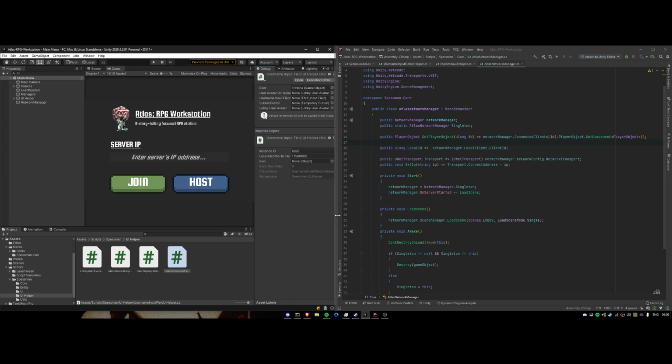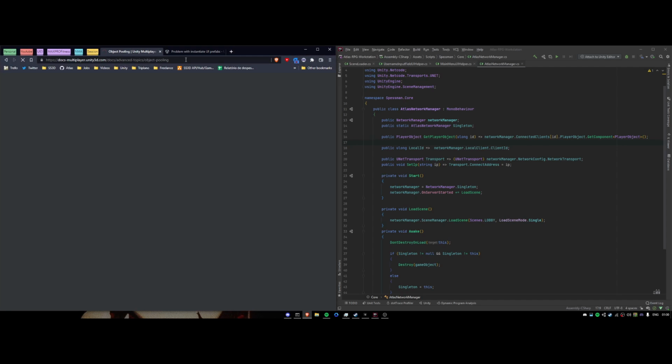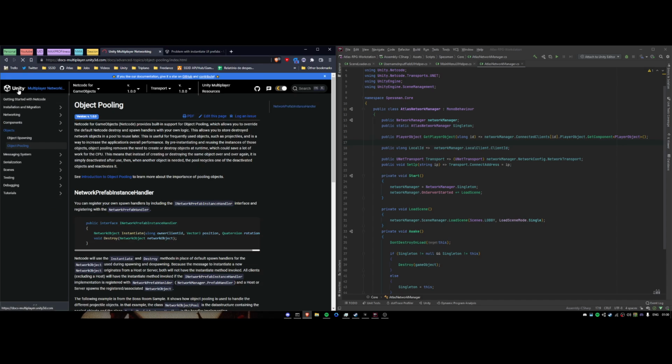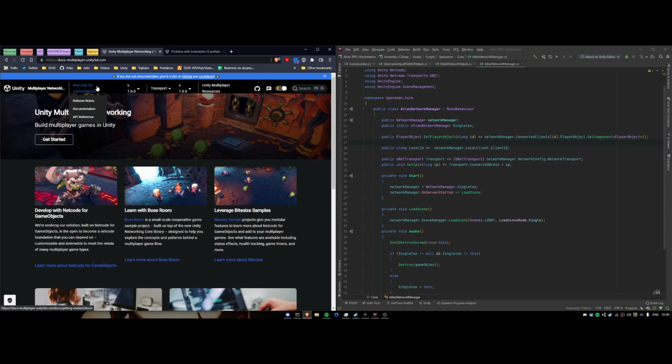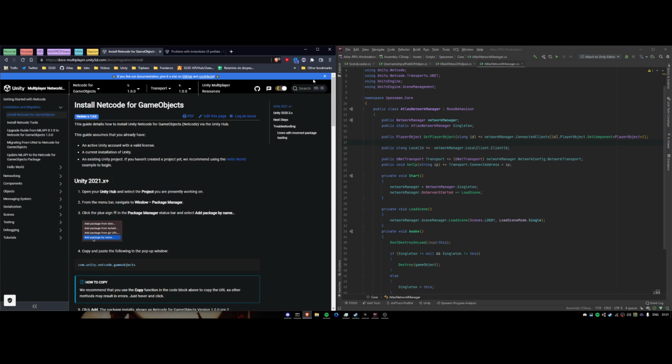So the idea of this video is to show you how to join or host a server in the Multiplayer Netcode for GameObjects Unity thing. I'm pretty sure this is kind of new, and it kind of looks like Mirror or the old UNet and MLAPI.